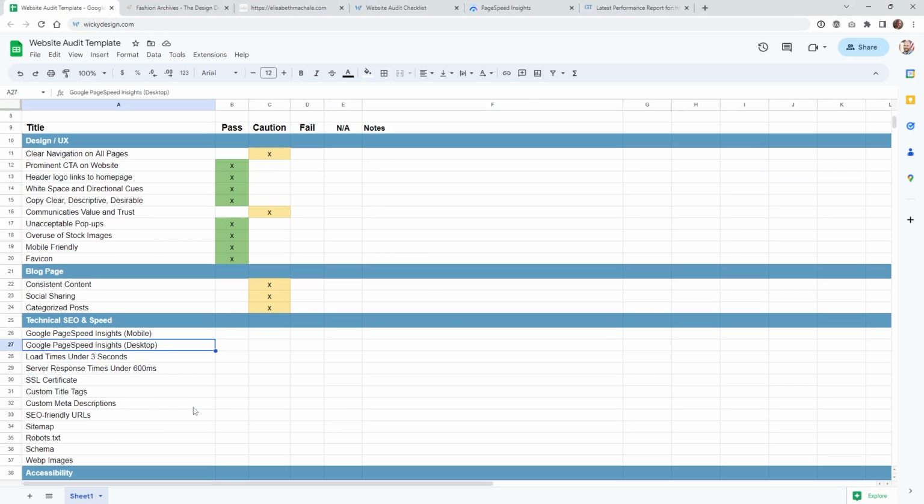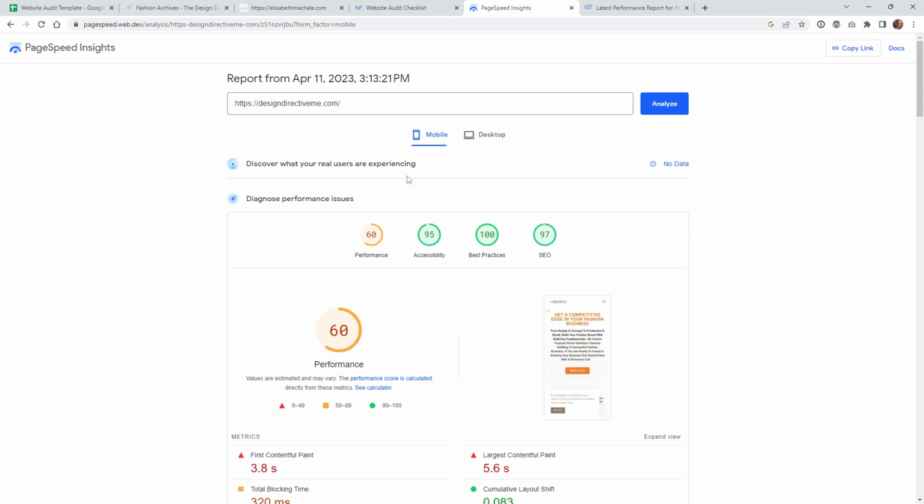All right, so let's scroll down into the technical SEO and the speed. These are things that I like to cover. The very first thing is your Google PageSpeed Insights score for mobile and desktop. I already have that open right here. If you go to this tool, just drop in your URL, they give you a score between mobile and desktop. It's 0 to 100, 100 being the best, 0 being bad. It looks like you're at a 60 for mobile and 92 for desktop.